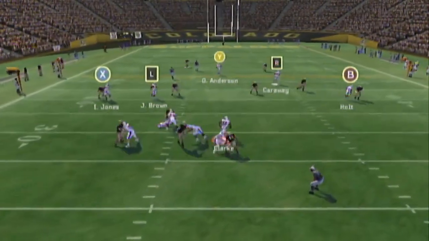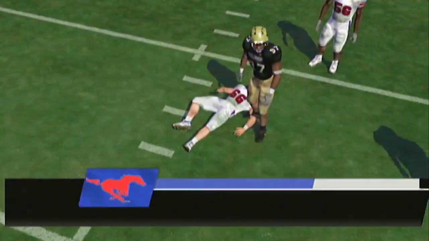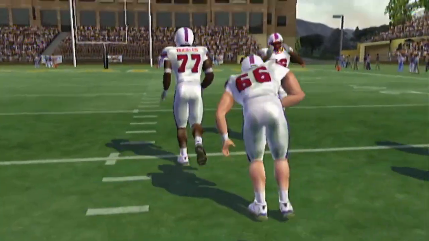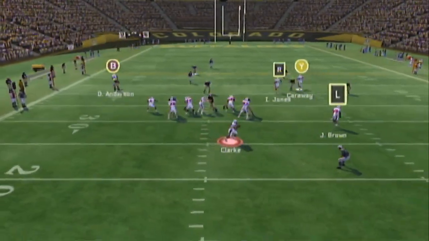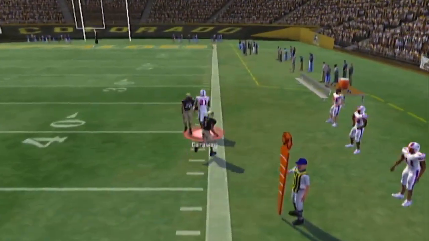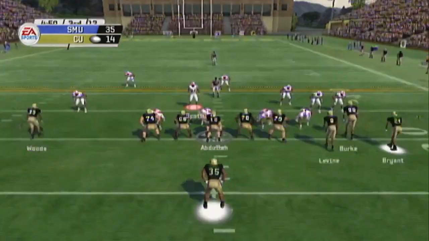Clark shotgun. He's going to step up, find Trey Caraway, who can't make the play, and Hunter Strong comes up lame as well. So we got a couple injuries on this drive. Hunter Strong not going to miss a lot of time either. It is 3rd and long. We're going to go deep to Trey Caraway, who catches it but cannot get a foot in bounds. And we go 3 and out to start this half.